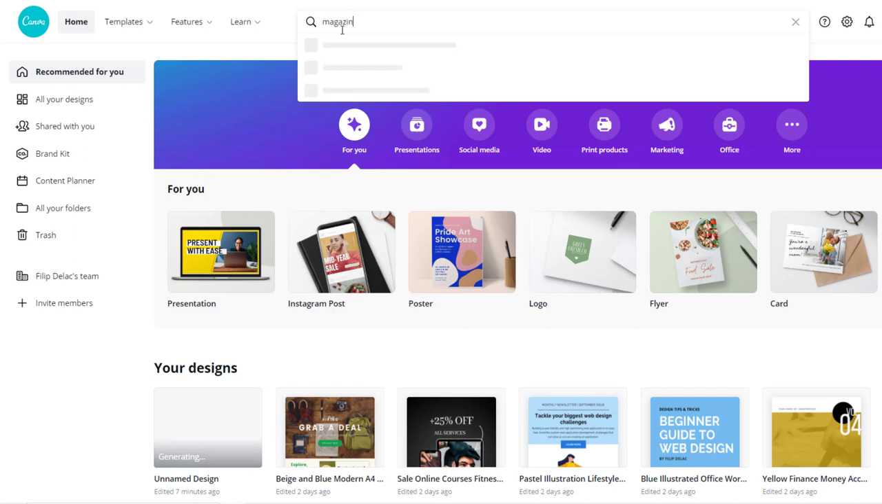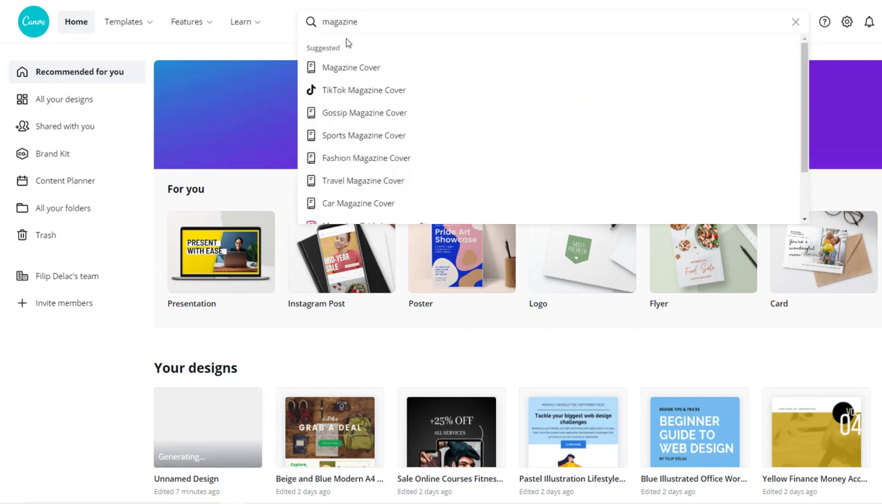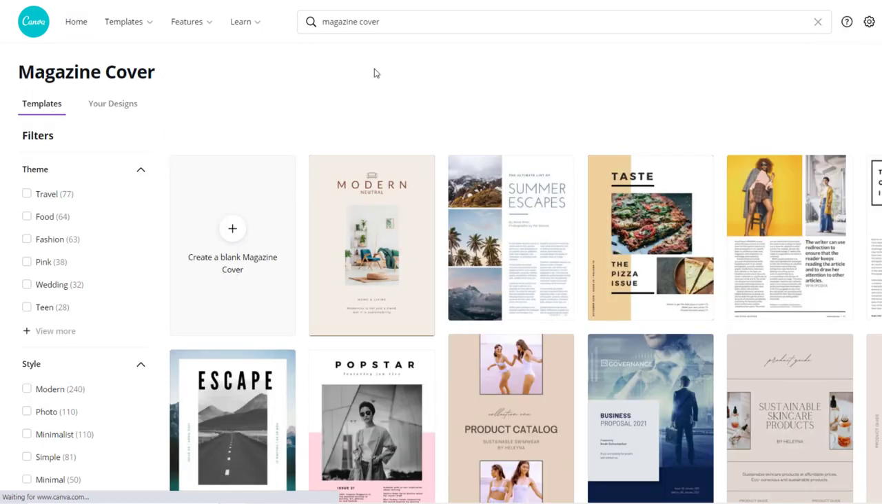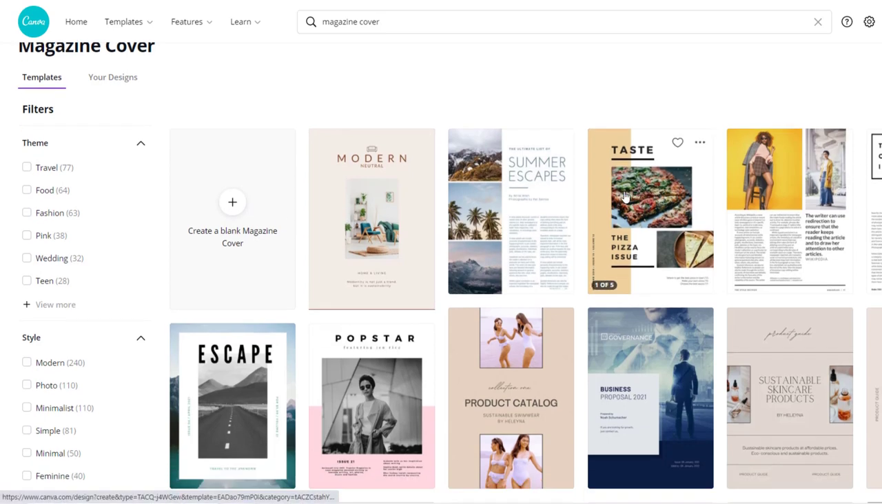To create our ebook, just type in the search bar magazine and go to the magazine cover. Over here, you can see lots of templates. I recommend going magazine because it has the best dimensions and many different templates that include table of contents, images, different layouts, and so on. I'll go with this business template here.